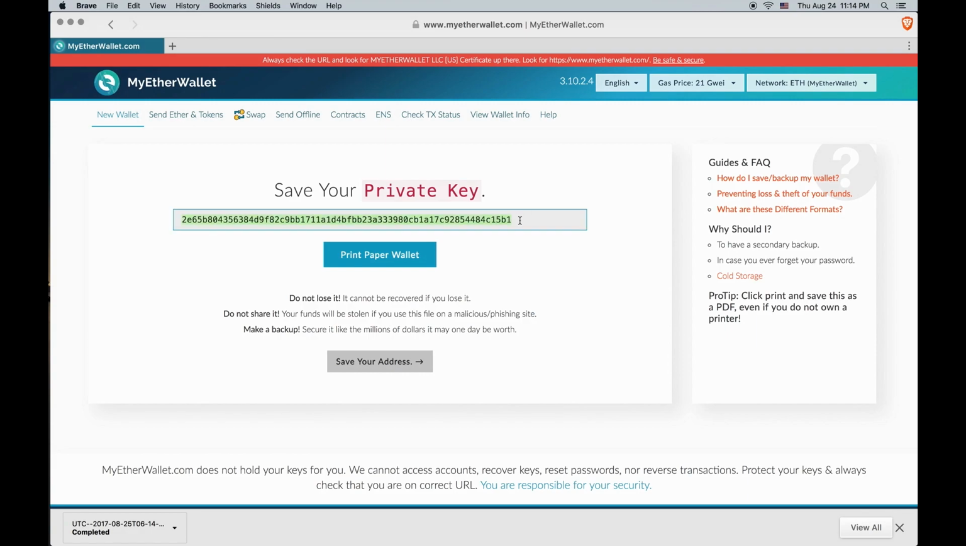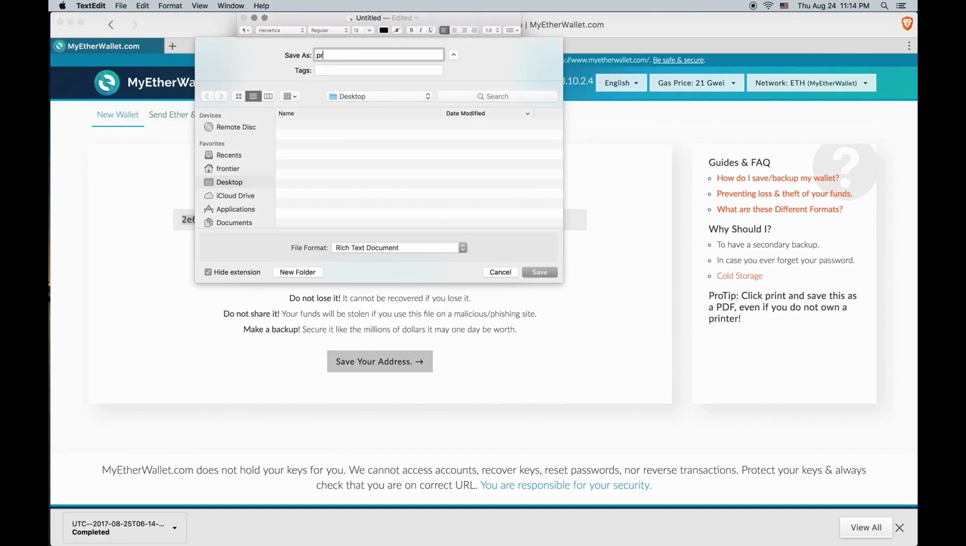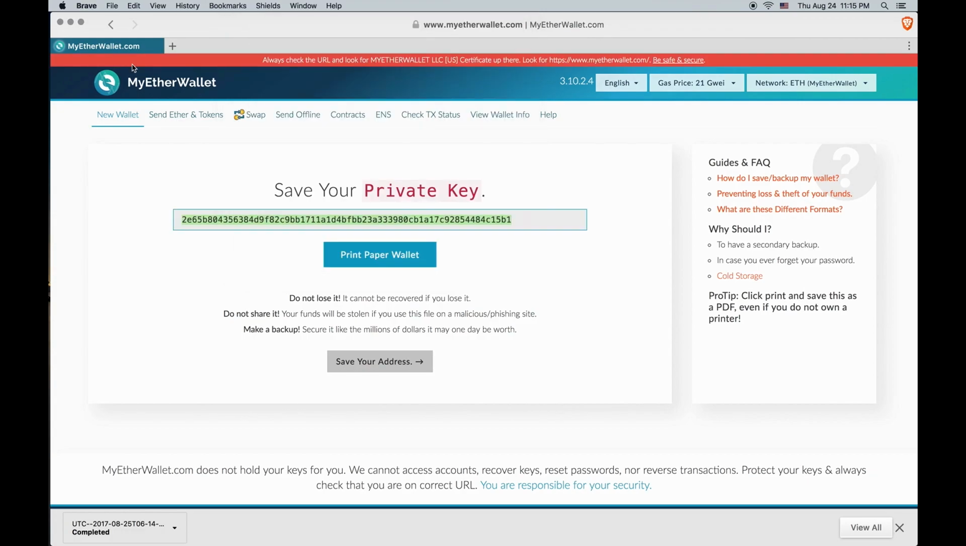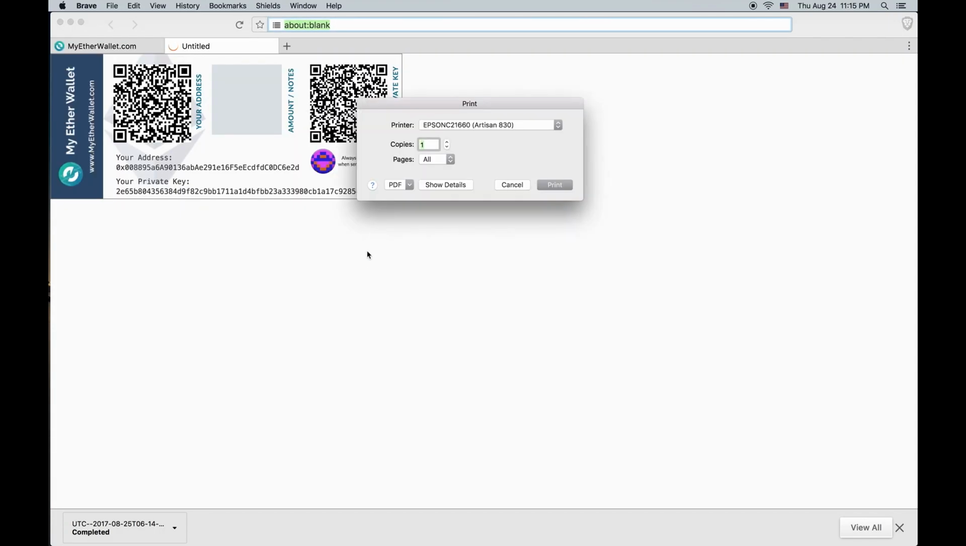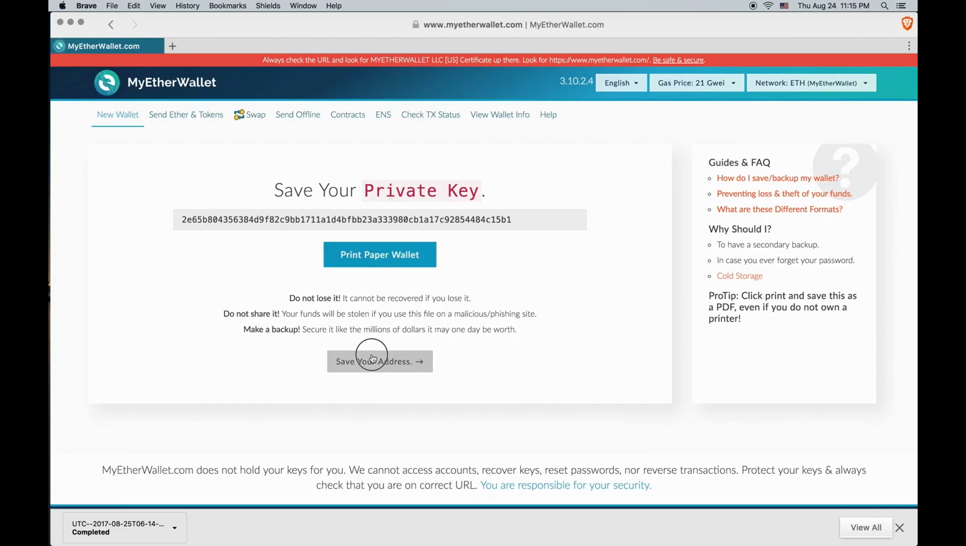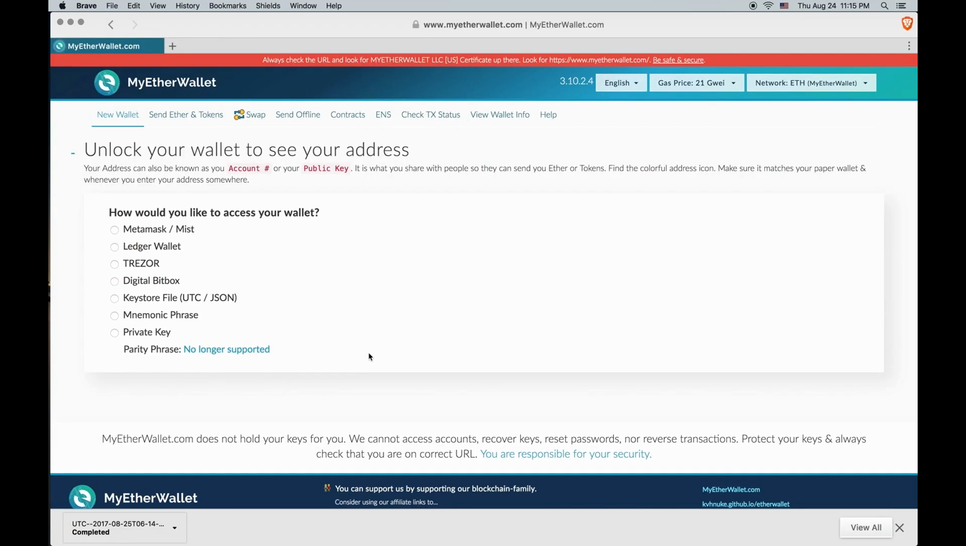This is your private key. Once again, do not lose it, do not share it, and make a backup. It is highly recommended to print a paper wallet and store it somewhere safe. Next, click Save Your Address, and your wallet will be created.